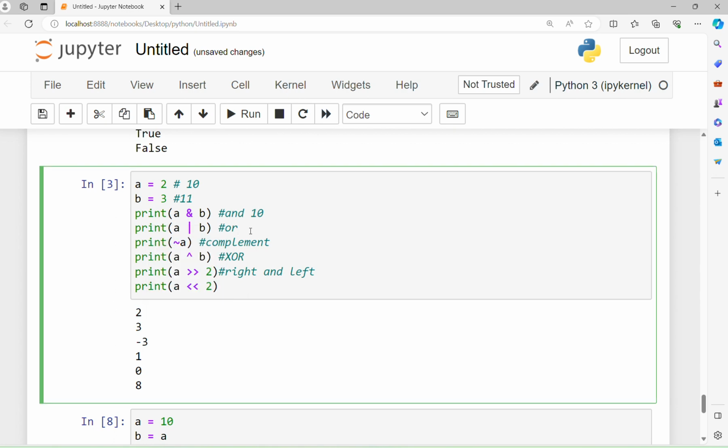OR works with either or. Either or means if one of the values or both of the values are 1, then it will give you 1. So in this case, 0, 1 will give you 1 and 1, 1 will also give you 1. So the result will be 3.